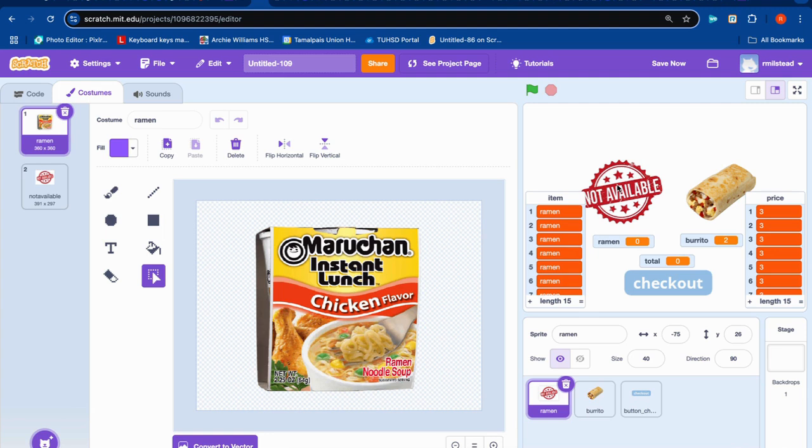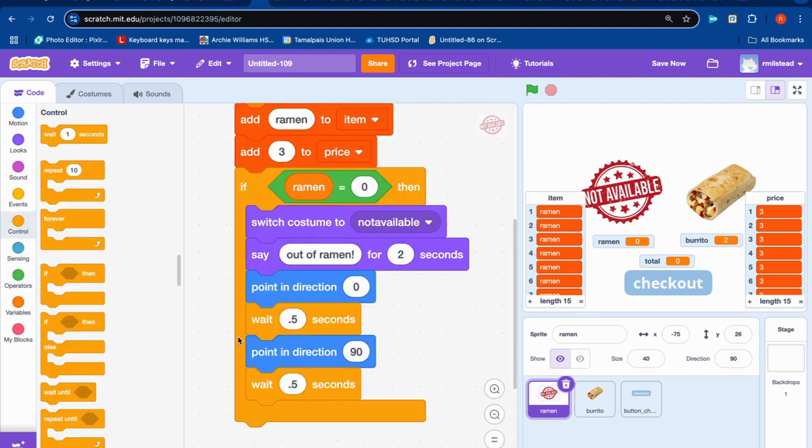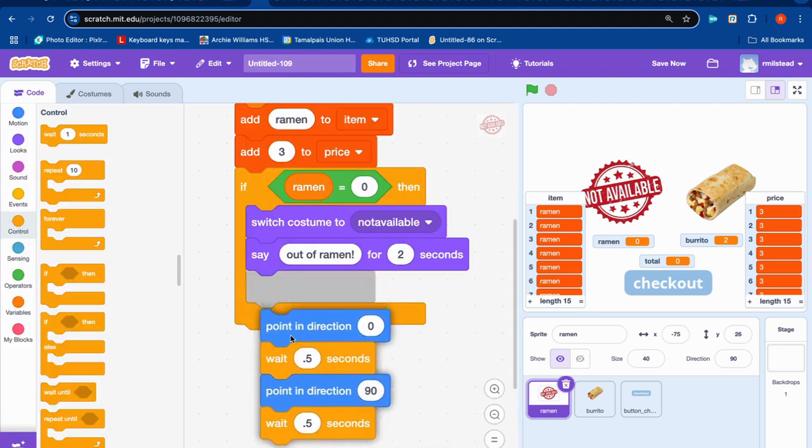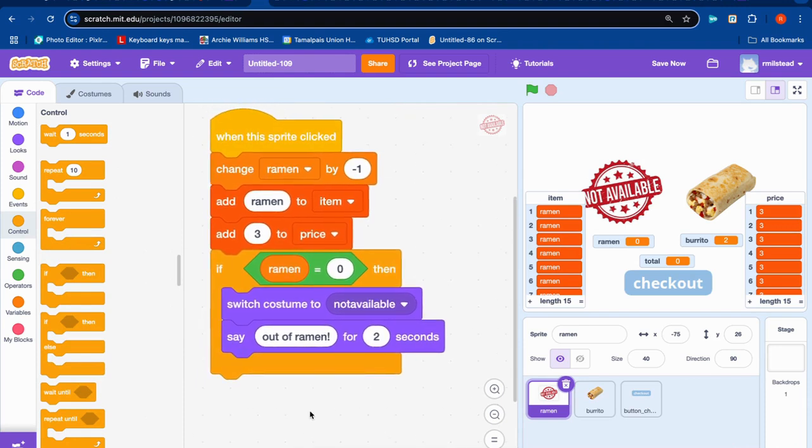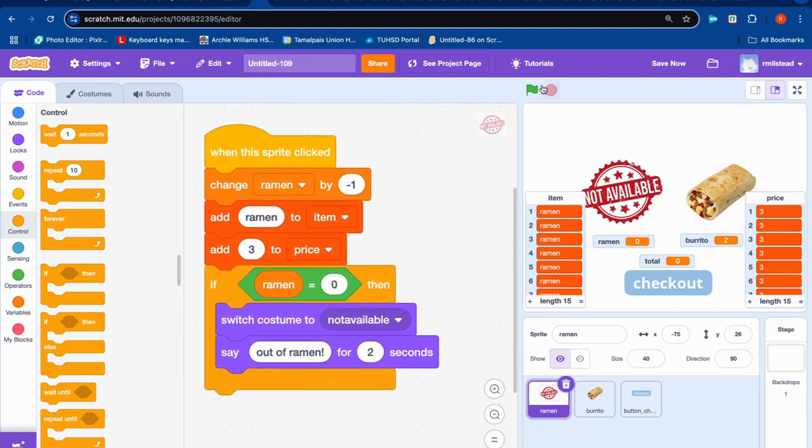And it does a little spin move. Cool. Okay, I'm taking these away because remember, that's our secret. All right, so this works, but there's a little problem. You'll notice that when we get to the end, it never switches back to the original ramen icon or sprite, and it also lets me keep going. And I want to fix both of those.